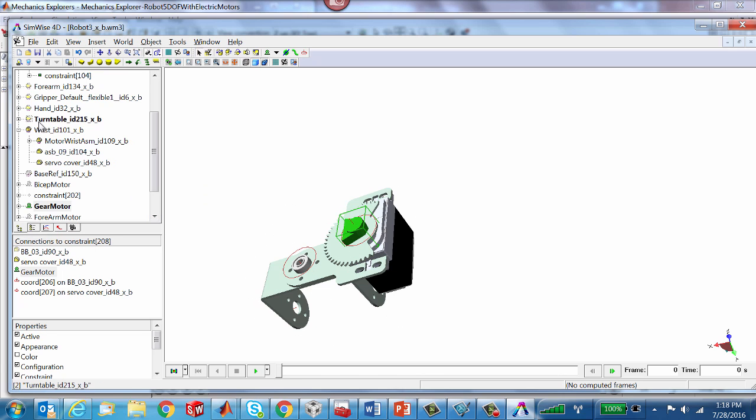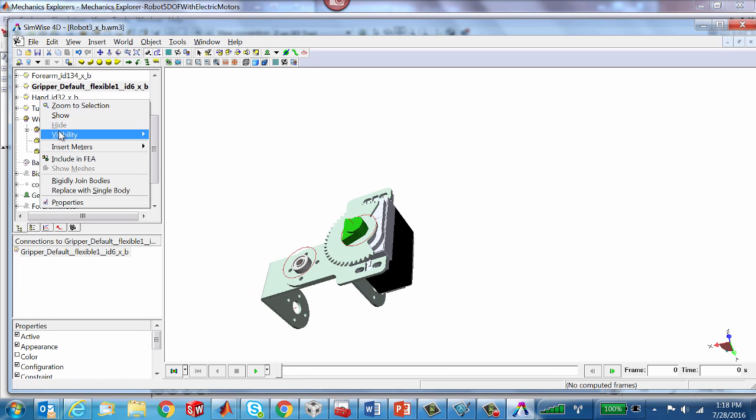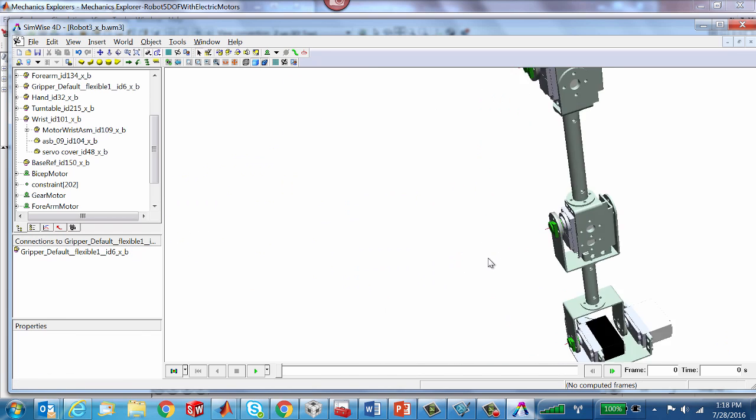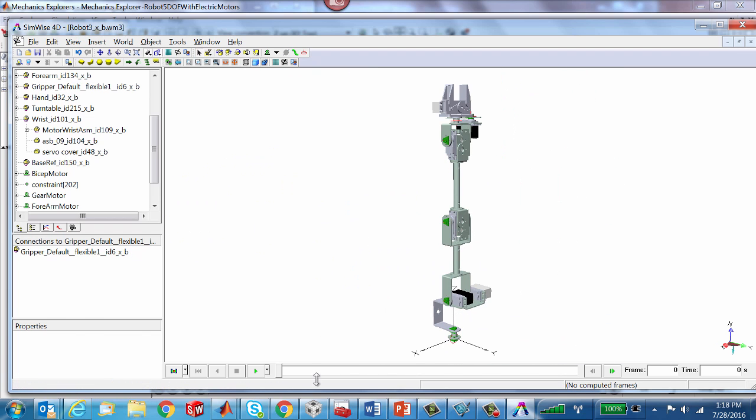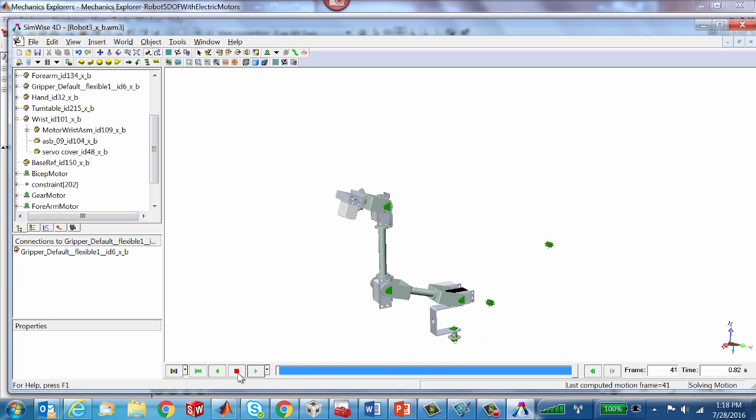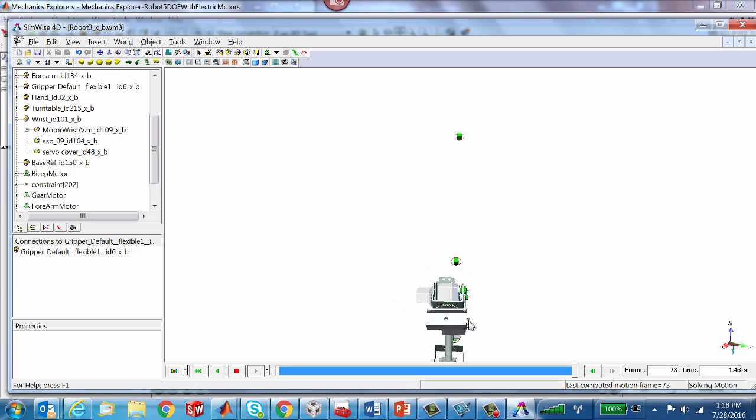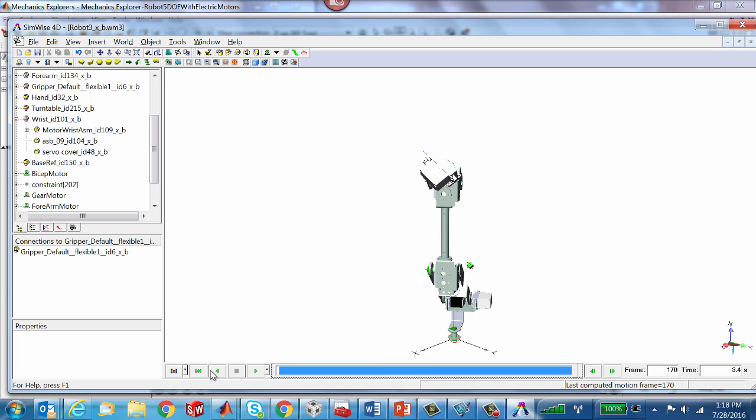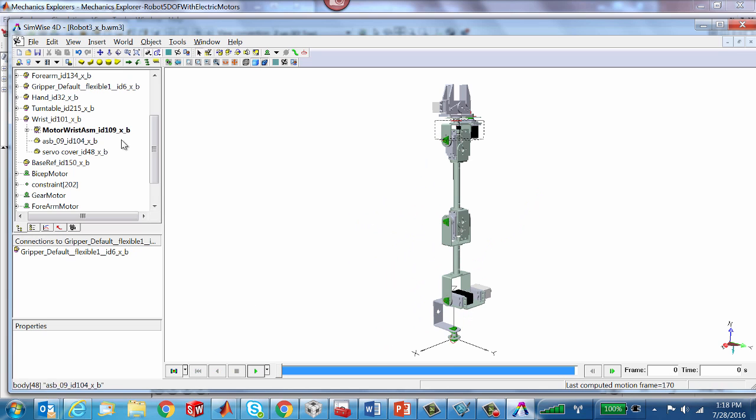All right, and let's just bring everything back. So visibility, show all. And let's hit H on my keyboard to get that view again. With that, this is kind of what it looks like right now. Now notice this little part right here is just freely spinning, and that's because we haven't imposed the gear yet. All right, and so let's get back to this view.